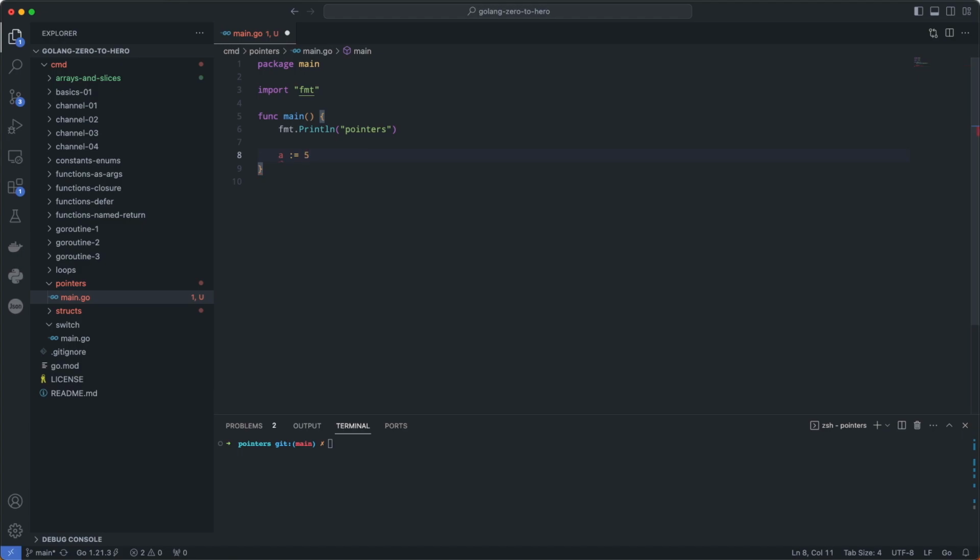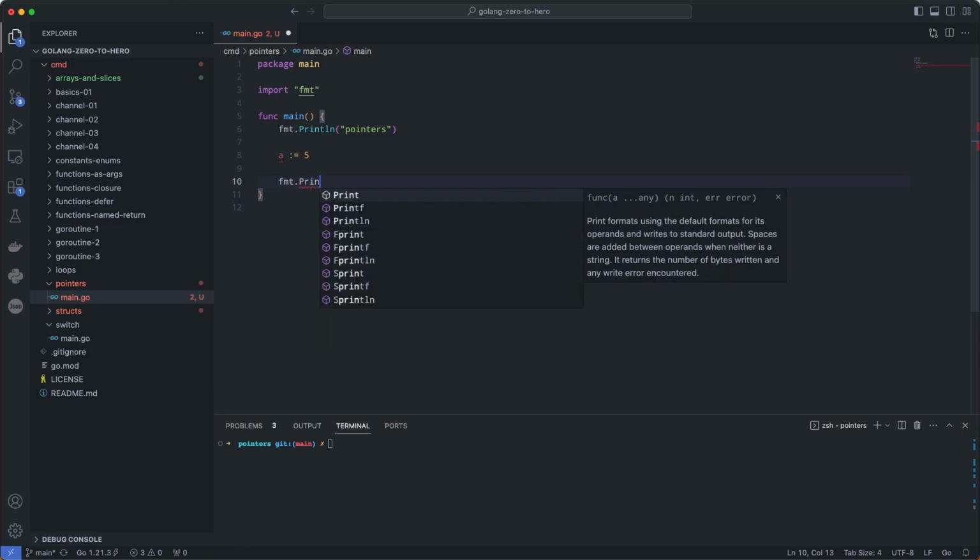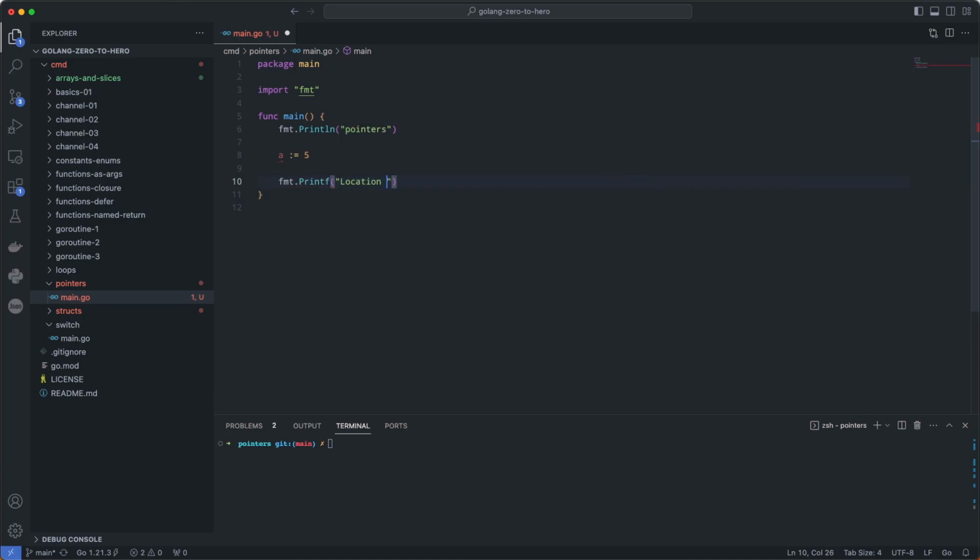Let's call it a equals 5. Now, let's print out the value of a and also the memory location. So every time you create a variable, it is actually taking up space in memory. So let's print this out. Print location.